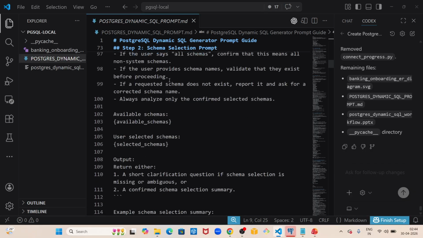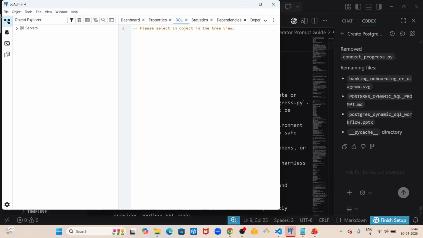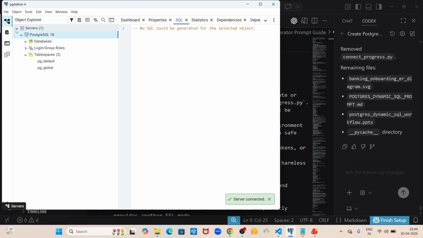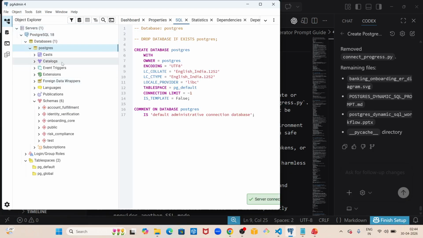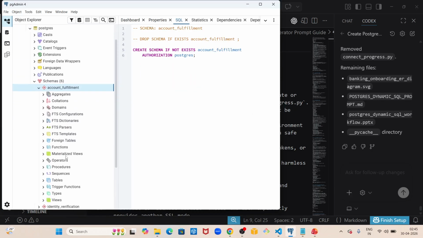Now before starting the practical, let me show you my database details. Click on the servers. I have Postgres SQL that is locally installed. And if you see, I have six schemas available. I will focus only on these four schemas: account fulfillment, identity verification, onboarding core, and risk compliance. If you expand a schema, inside the schema you can see the schema objects are present. Schema objects means your tables, primary keys, functions, everything present inside the schemas.